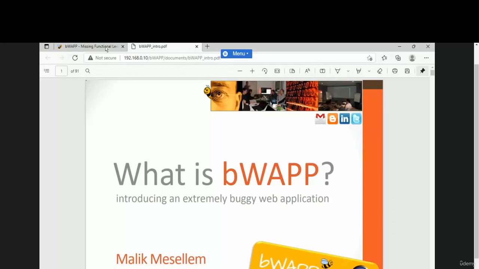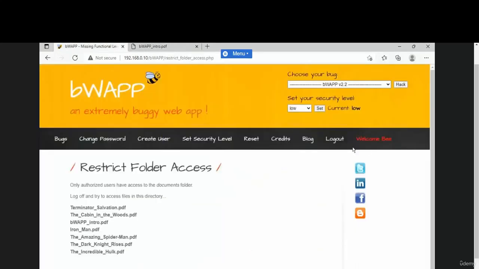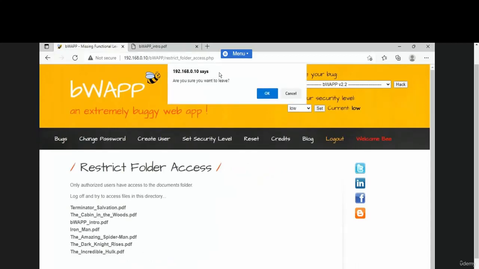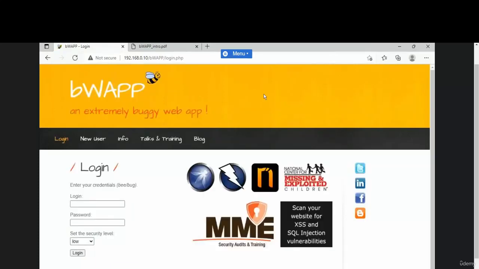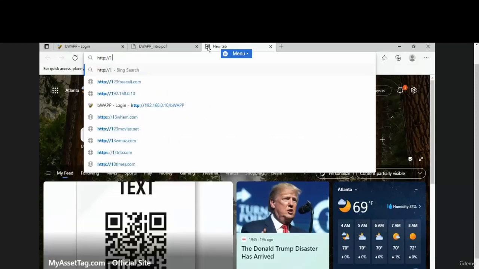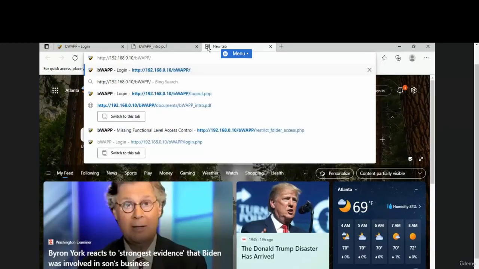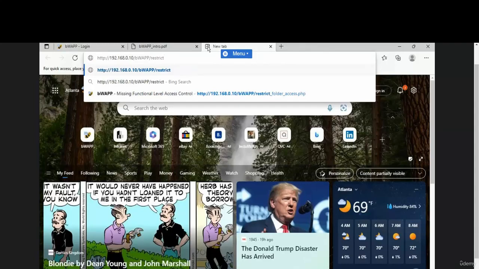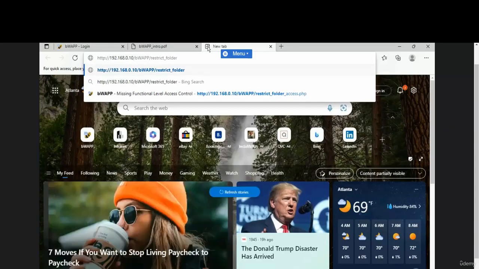Now let's come back to the login page and let me log out from there. It says are you sure you want to leave? Select OK. So now we have logged out. Let me open a new tab and let's try to access the restricted folder with the complete path. So 192, this one, bWAPP/restrict_folder_access.php.